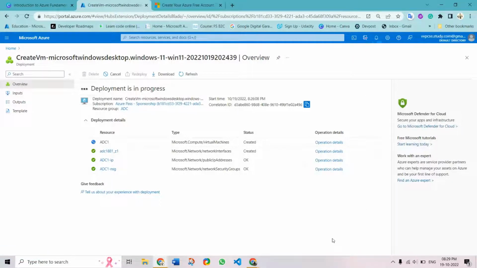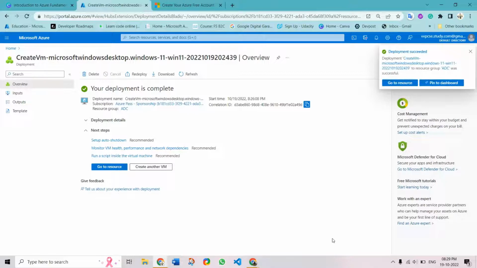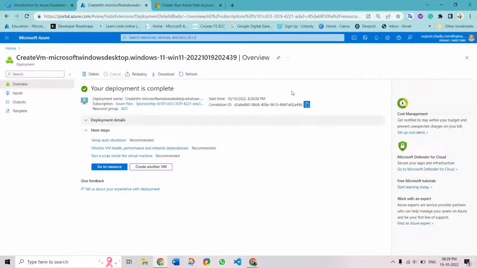Due to low network bandwidth, it takes some time to deploy. So please bear with me, and sorry for the inconvenience. It takes some time because I am currently in a remote area, and I have a low bandwidth network.